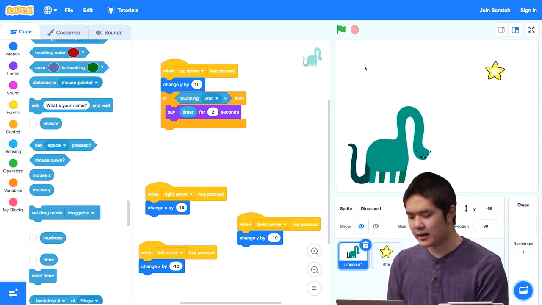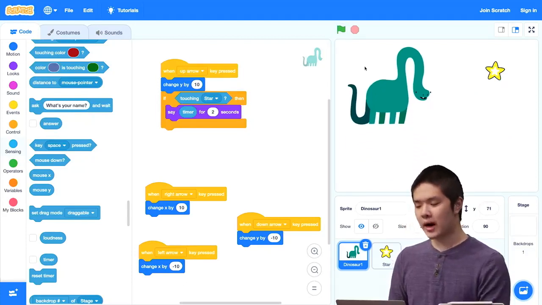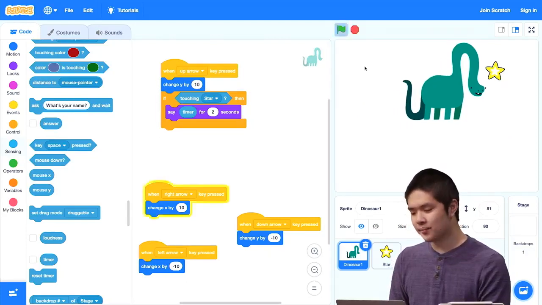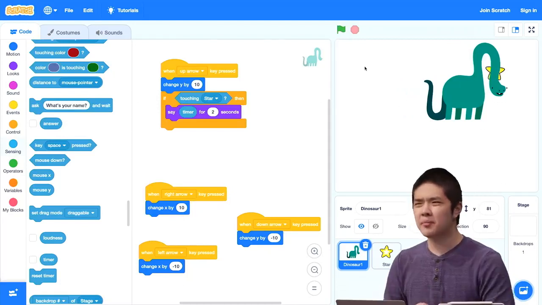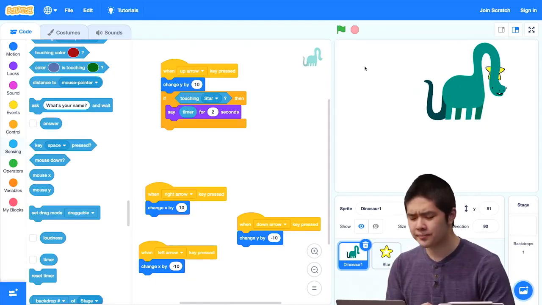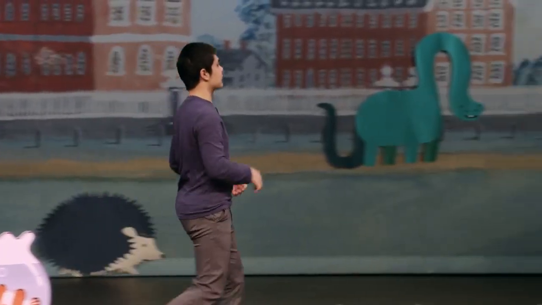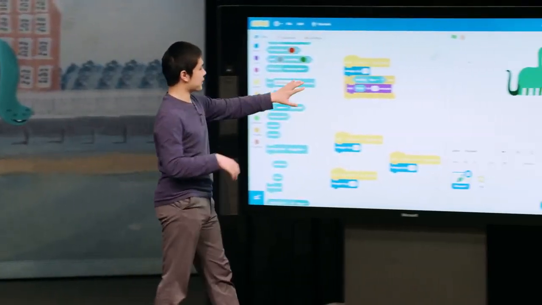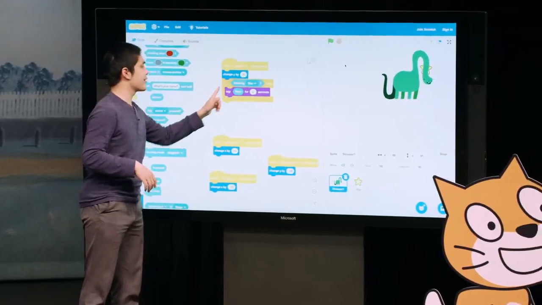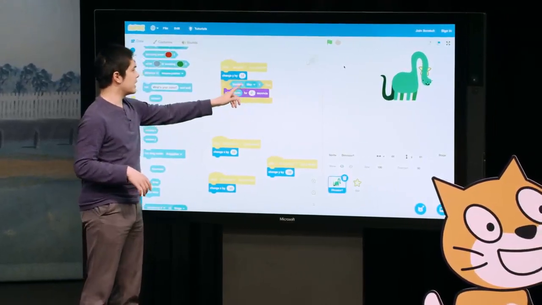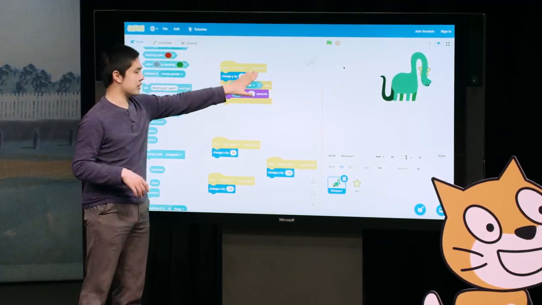Press the flag. This time, if I move up first, move all the way up, and now start moving to the right, well, I'm touching the star, but no time was reported. Why not? Well, if you notice, we can take a look at the blocks that I have inside of this project. My condition, this condition here, if we're touching the star, then say the timer for 2 seconds, appears here when the up arrow key is pressed.